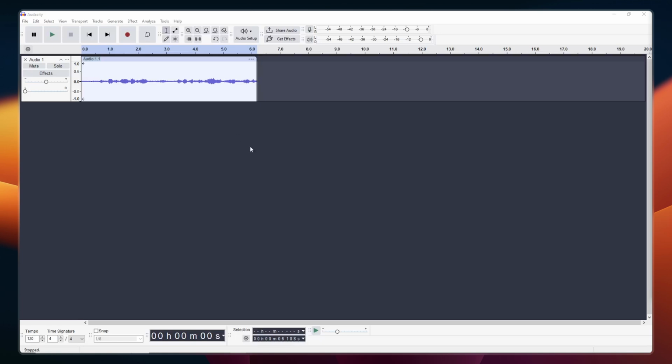Hey everyone, today I'm going to teach you how to level audio in Audacity, which is essential for creating professional sounding recordings with consistent volume throughout. Without any further ado, let's get started.